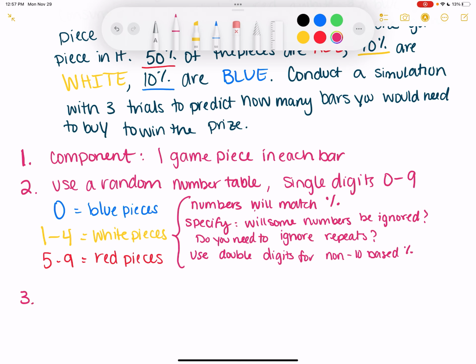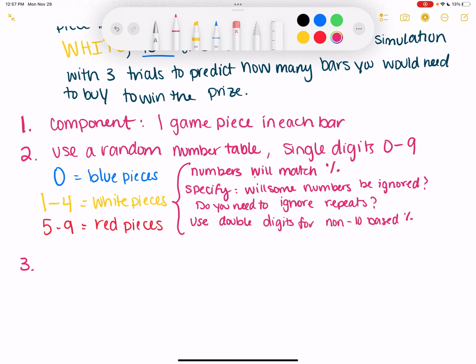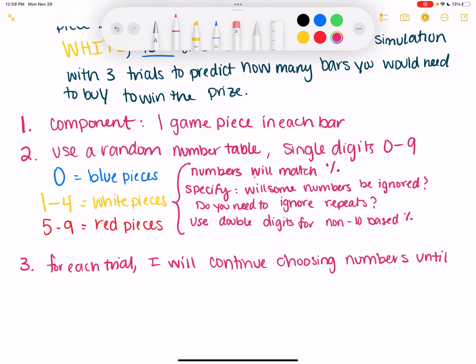Alright, so part 3, specify how you will combine the components to model a trial. So, for each trial, I will continue choosing numbers until I have a red, a white, and a blue piece.